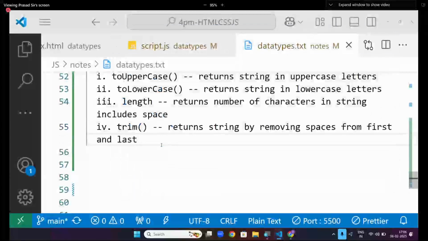Remember, only first and last it will remove. It will not remove the middle spaces. If, for example, Raja Prasad is there, the space between Raja and Prasad will never be removed. Only the first one or last one. You can even do advanced, like trim left, only the first one will be deleted, trim right, only the right one will be deleted. But we will do normally trim.